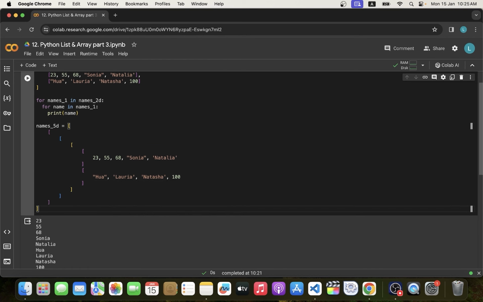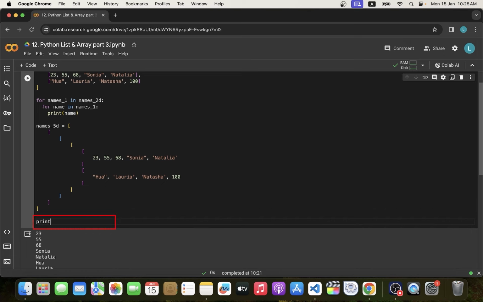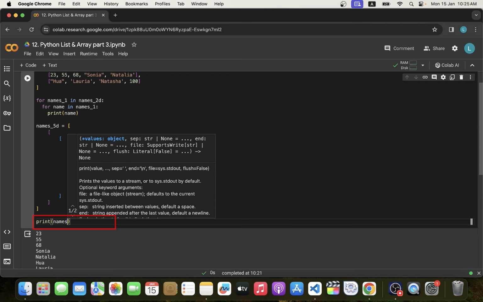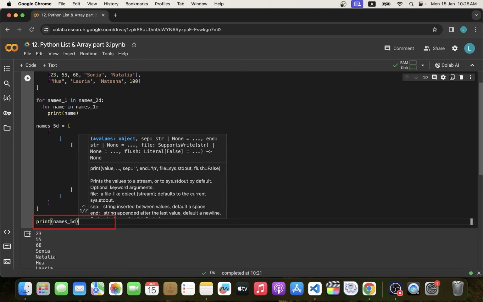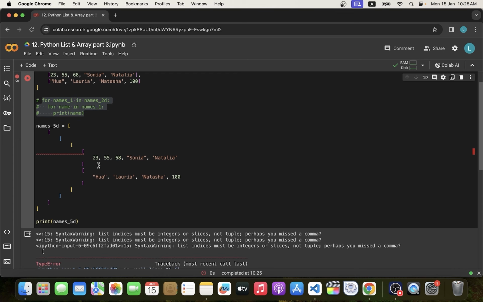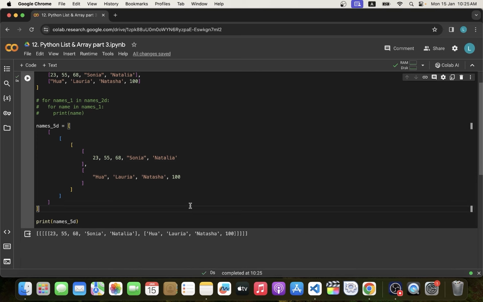So if we want to print a value from this list, then we have to use 5 indexes. Let's try it. Let's first print directly without passing any index, names 5D, and comment this piece of code and run it. Sorry, we forgot to use a comma. And we can see our 5-dimension list is printed.